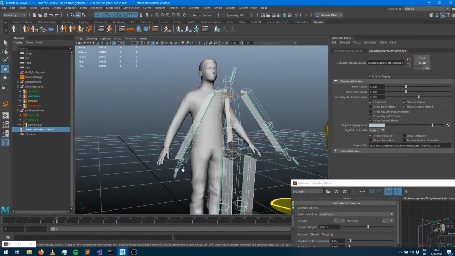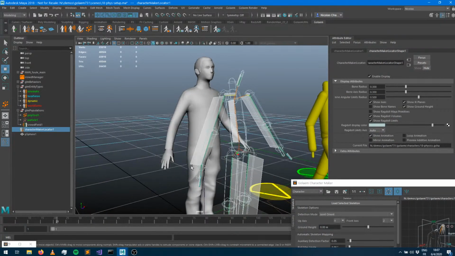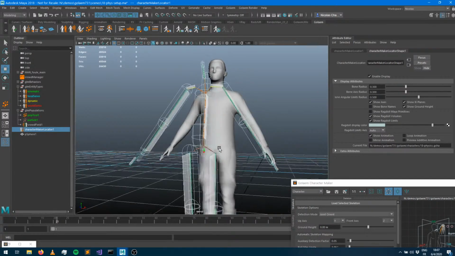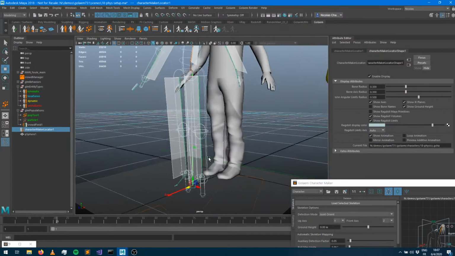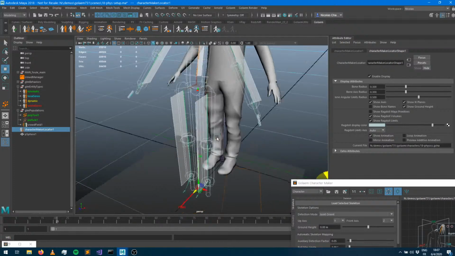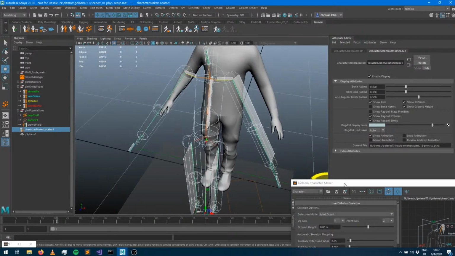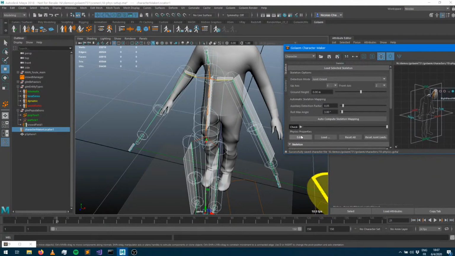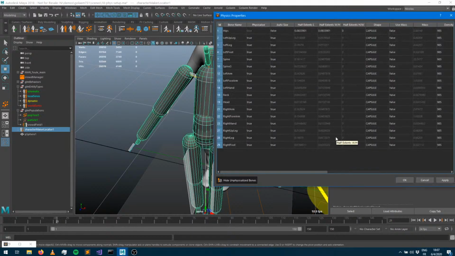You can see the hands also are not really containing the whole shape of all the fingers, so we're going to change that. And finally, I guess we're going to change maybe the feet and also the torso. So how do we do that? We just go into the physics properties and edit those.